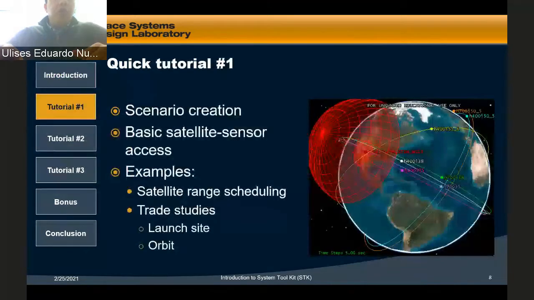All right, without further ado, this is the example that we're going to look at, the tutorial for basic satellite sensor access. All right. So let's see. We're going to share the screen for Vlab right here.